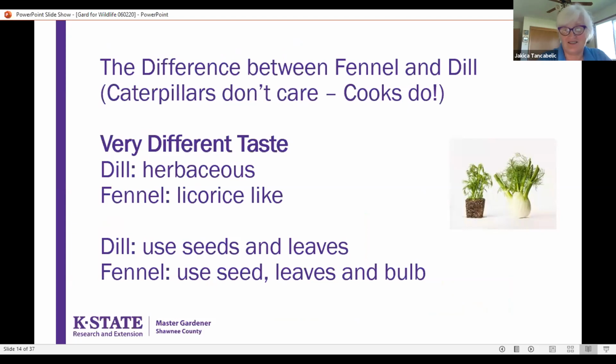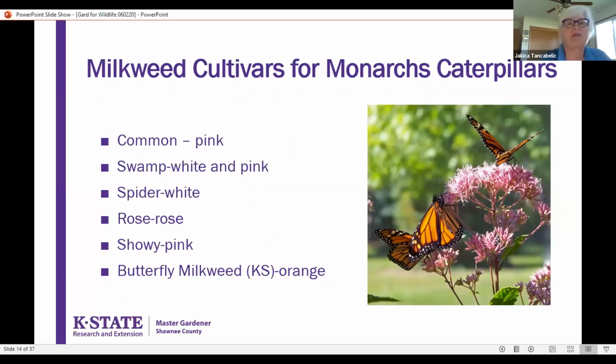Dill has an herbaceous taste, and what we use in cooking is the seed and the leaves. And fennel has a gentle licorice-like taste. And in fennel we use the seeds, the leaves, and the bulb, which makes wonderful salads. Okay, let's go back to our talk.